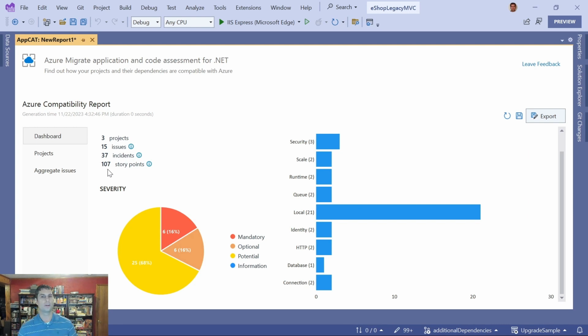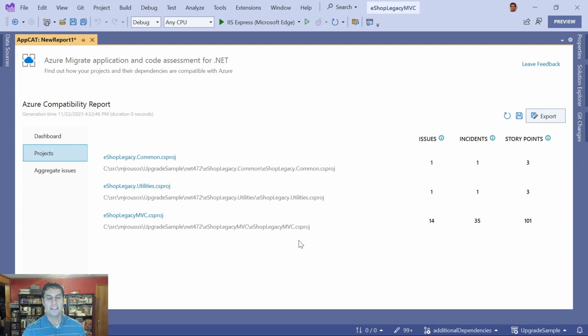Now, a story point doesn't correspond to an hour or a day or even to whatever it is that your organization means when you say story point. But if I come in here and look at the incidents sorted by projects, they allow me to do things like recognize that my MVC project has incidents totaling 101 story points, whereas each of the small helper libraries only have 3 story points worth of work required. So I can say, oh, the bulk of the work is going to be in updating my MVC app. The helper libraries should be comparatively simple to get ready to run in Azure App Service or AKS or wherever it is I want to end up.